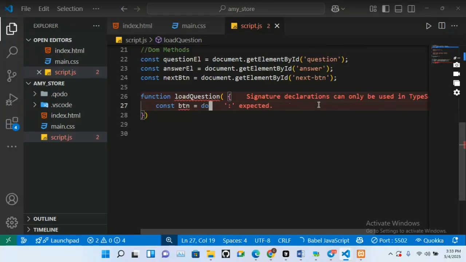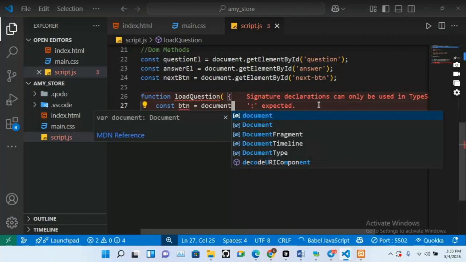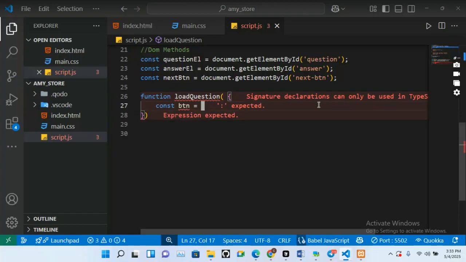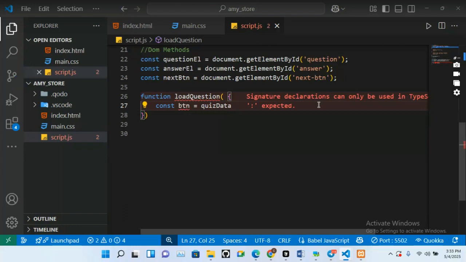No. Document const btn, I think that would be wrong. Let's use create element, document dot. Let me use this. Quiz data, current question.